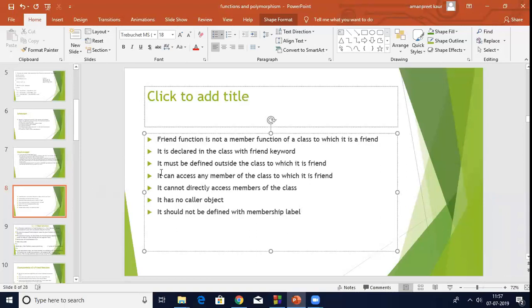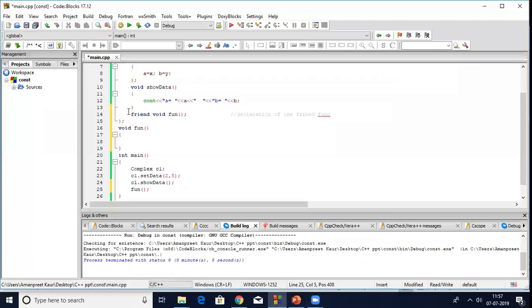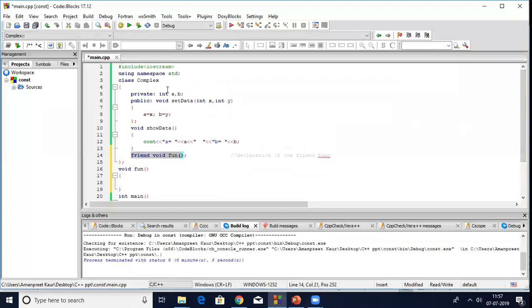So this point says it can access any member of the class to which it is a friend. Your friend function can access any member of the class. It could be private, it could be protected, it could be public. Sarvesh, I'll tell you why we need a friend function.